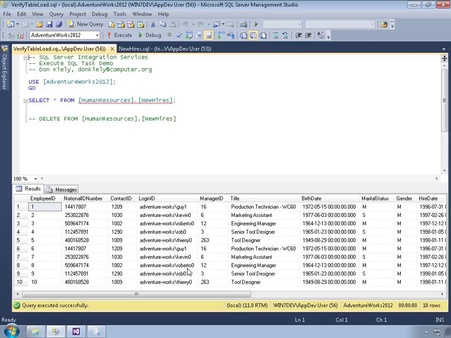We have some data within the new hires. Most importantly here, notice that the employee ID starts at 1, 2, 3, 4, 5, 6, 7, 8, 9, 10, because this is an identity field within the table. And it's set to start at 1 and increment by 1. All right, so nothing surprising there.